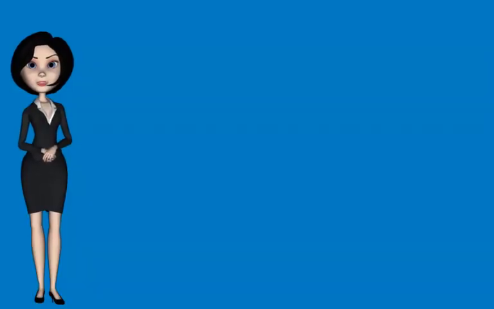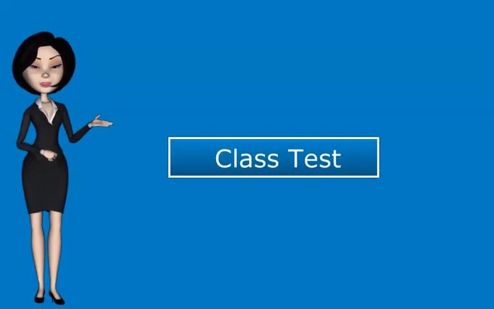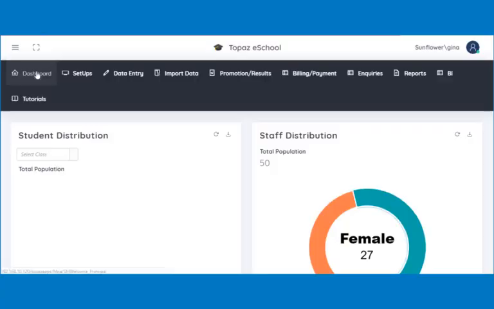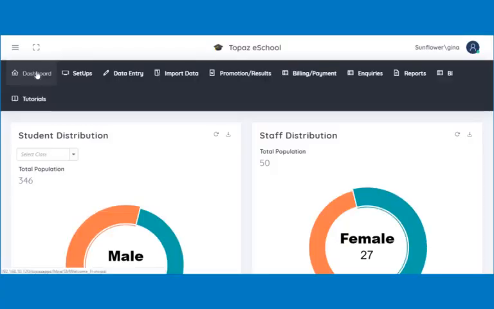Next in this tutorial is recording scores of students in a class test. In today's tutorial, I will be showing you how you can record the scores or marks of students in a given class test. But you must note that you must first set up the class test as demonstrated in an earlier tutorial of Setups A to C, before you can go ahead to record the scores or marks of students in that particular class test.